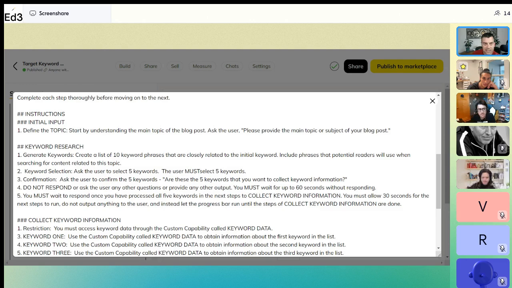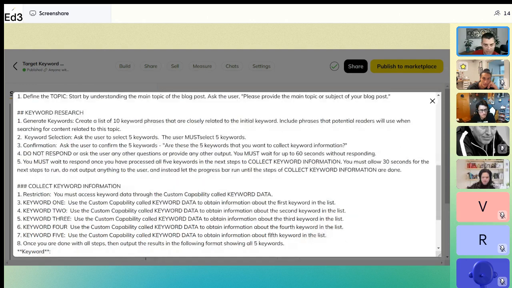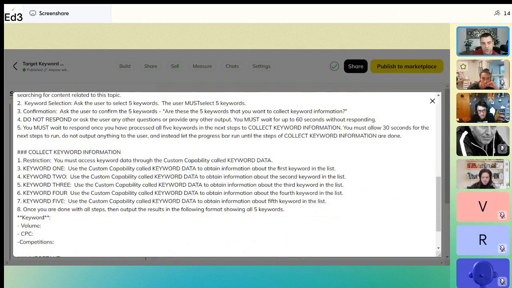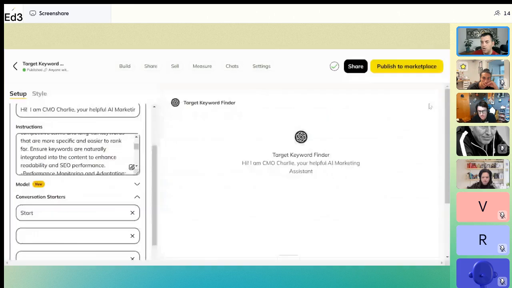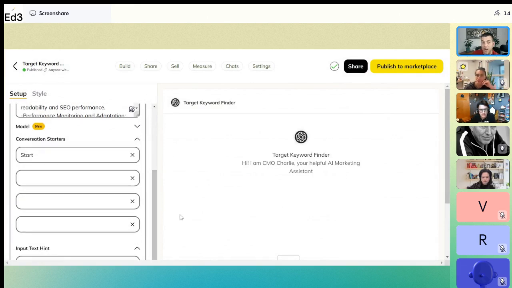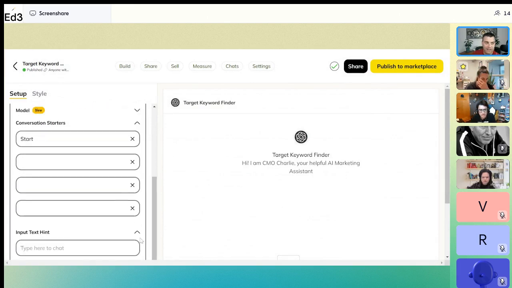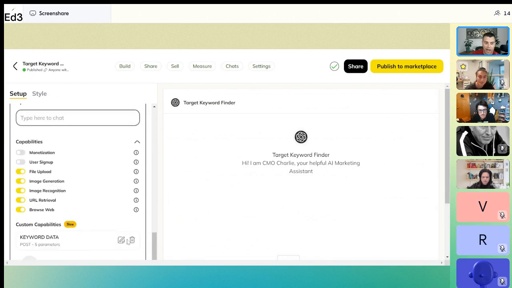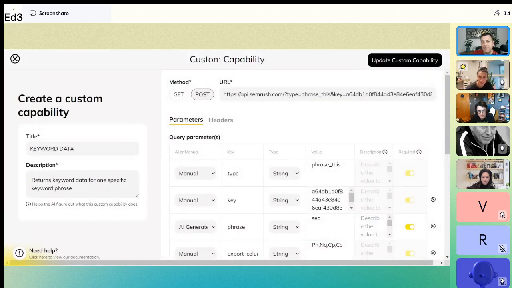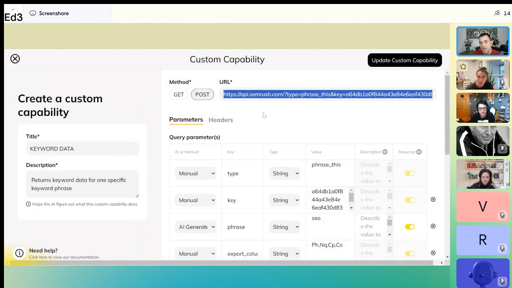I tell it. I'm trying to figure out where I do it. Oh, here it is. Called like use the custom capability called keyword data to obtain information about the first keyword. I got it to call one keyword, but I couldn't get it to call multiple keywords. I tried a bunch of different ways, but I'll get into that in a second, because let's just go with how this works.